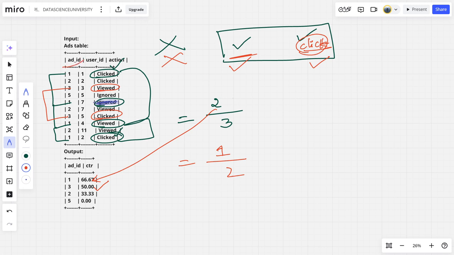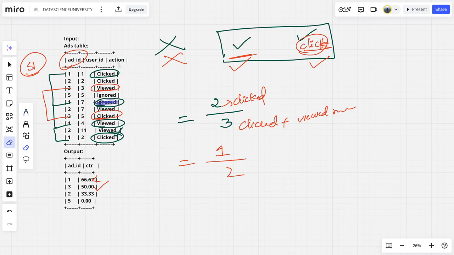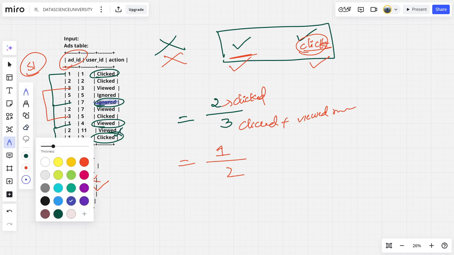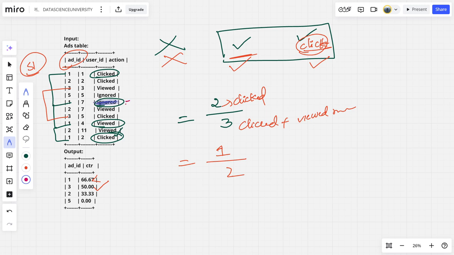So what I need to do here, step 1 should be group by ad and do the counting of clicked rows divided by clicked plus viewed rows count. Let me use a smart technique. When I want all the cases of count of clicked plus viewed, I will say whenever it is ignored, let me call it 0. All the other cases, let me call it 1. Everything except 0. Then do the sum, and we will get the same as the count of those rows.